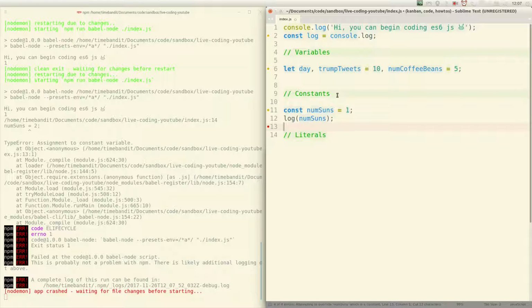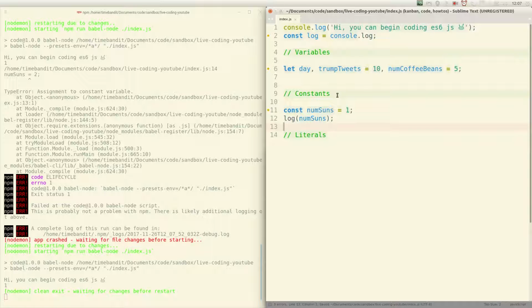And finally, we have something called literals. Now, a literal is essentially the value that you give to a variable or a constant. So it can be a string literal. So you could say let name equals John. I don't know what happened to the equals there. Or it could be a numeric literal, which is literally a number.